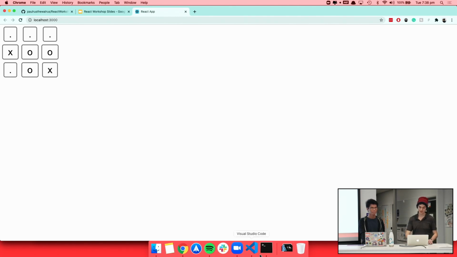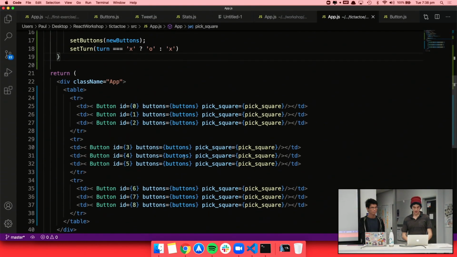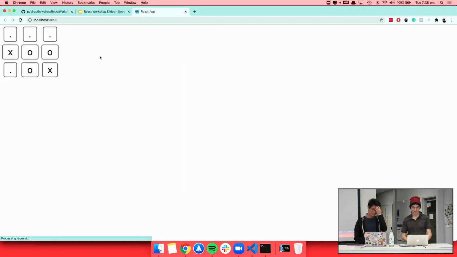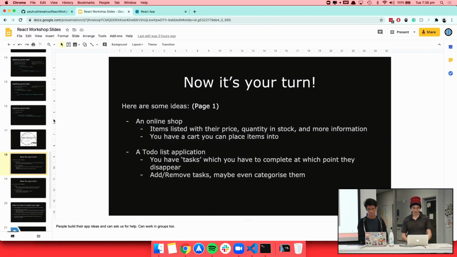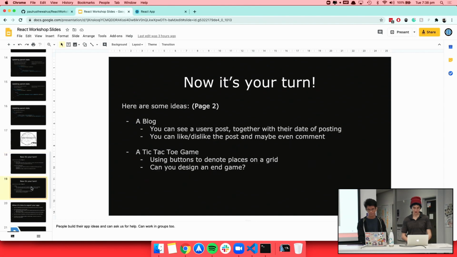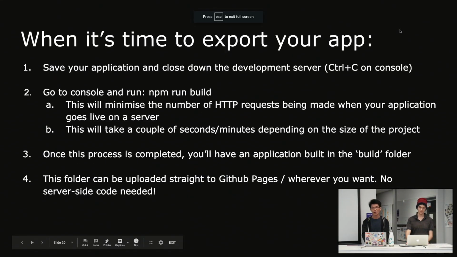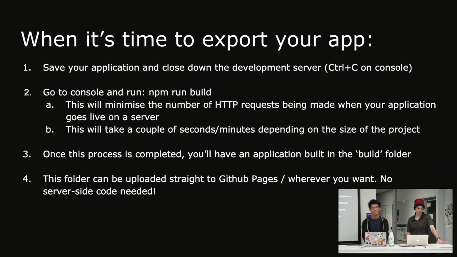So, I think that sums up tic-tac-toe pretty well. So, do we want to tackle another project, or are people pretty good? Yeah, I think we can wrap up there. And now we'll just go through quickly how you can publish your brand new React app or your brand new tic-tac-toe game, and how you can put this online for other people to see.